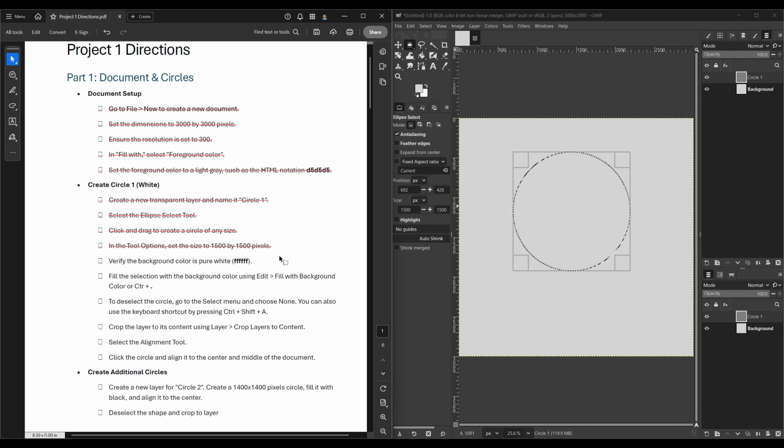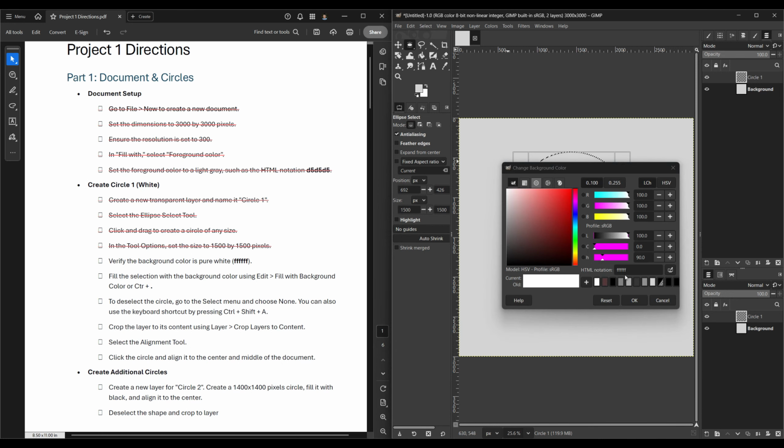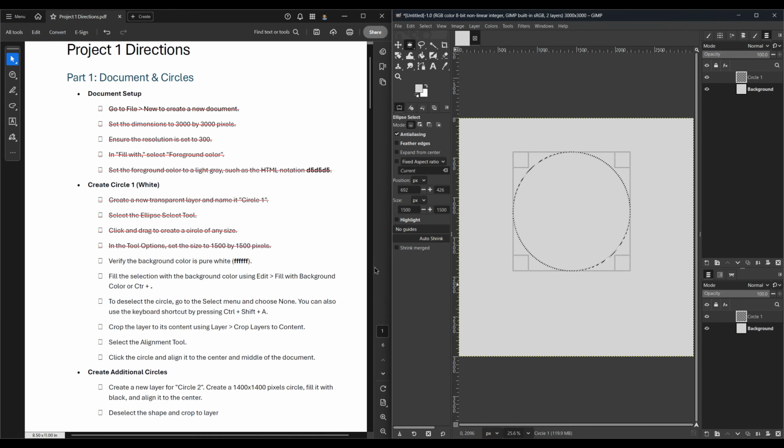And we want to verify that the background color is pure white. Just click on that. When it's six Fs, that's pure white. We want to go ahead and fill it with the background color. You can either do that through Edit, and selecting fill with background color, or using the keyboard shortcut Control period.